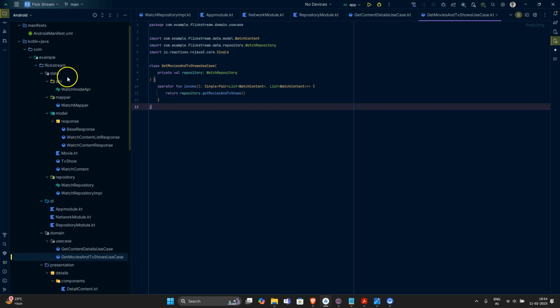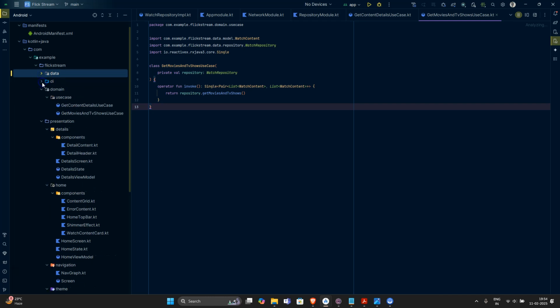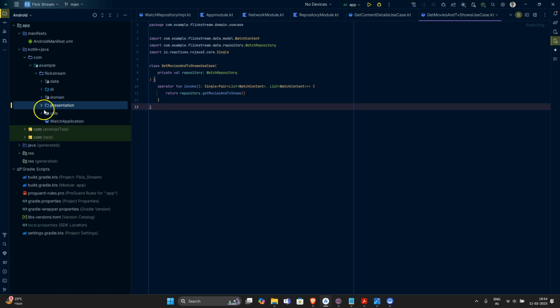As you can see, we have our data layer over here, then our dependency injection layer and domain layer, then our presentation layer. And this project will be in Jetpack Compose. We won't follow the XML approach from now on.